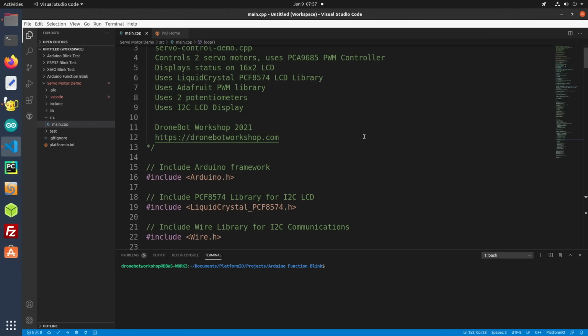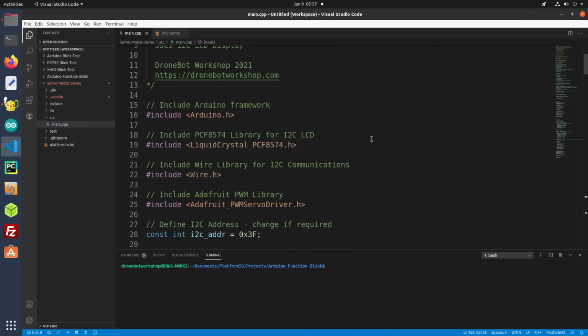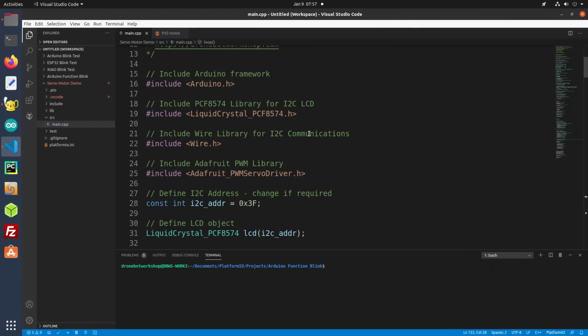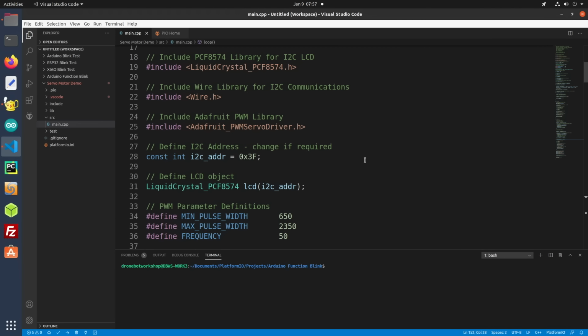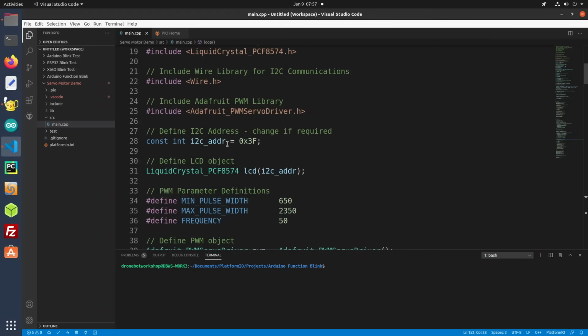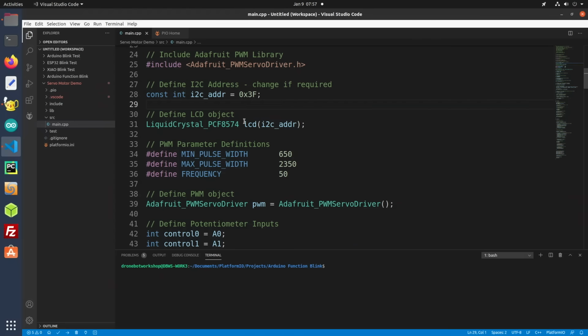Now let's go up to the top and just quickly see what this code actually does. Now we've included all of these libraries at the top, and we're going to define the I2C address for our display, which we do over here. Now there's another common address, hexadecimal 27, that some of these displays use, so you may need to change that for yours. And then we define an LCD object over here at that address.